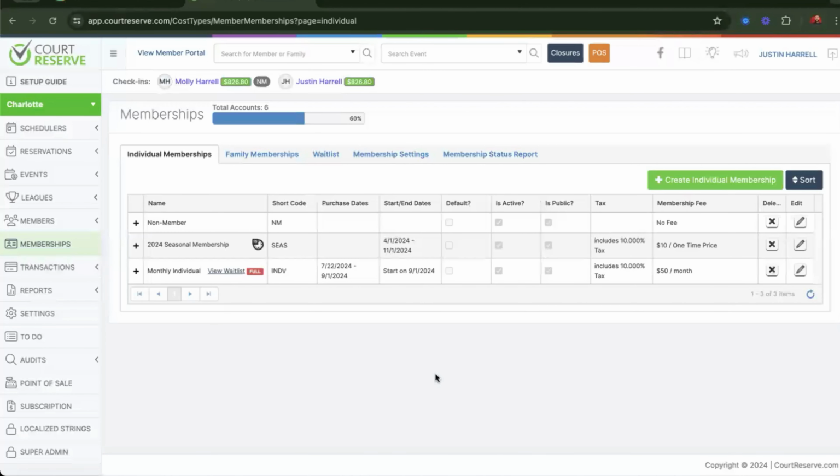The exception would be a lifetime membership. You know, then obviously there is no end date. But with a seasonal membership, I'll see both, and I should see one-time price and only one-time price. Those are your two models.